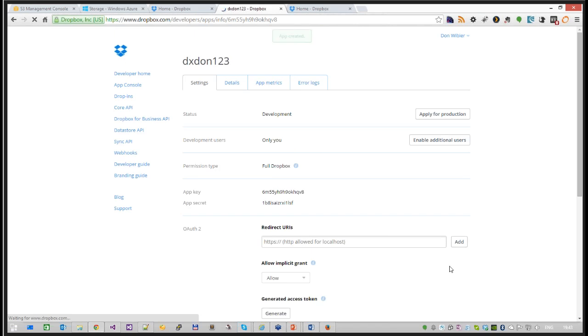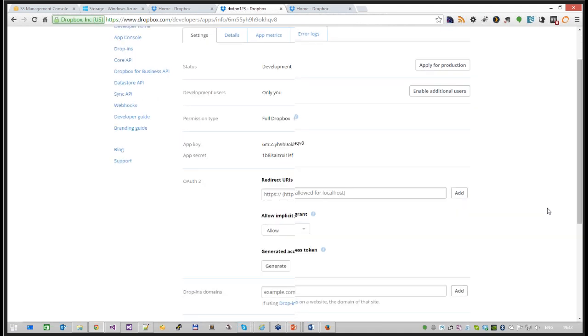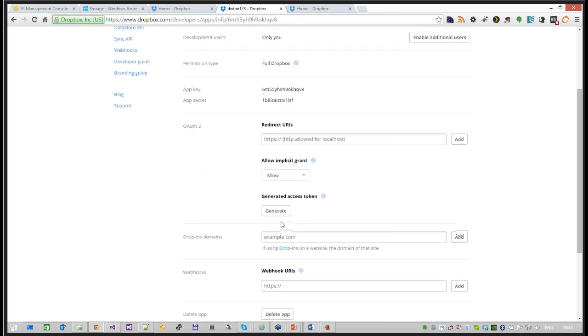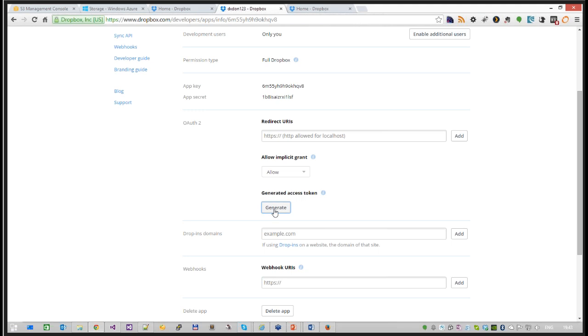Well, that's done in a couple of seconds. And as you can see, some stuff is being set up. You will also see an app key and an app secret. You might expect us to use that one, but that's not what we're going to use right now. We are going for the generated access token, which is a button mentioned here.